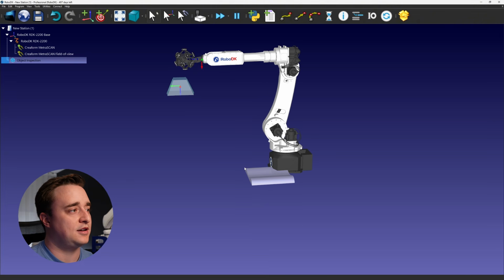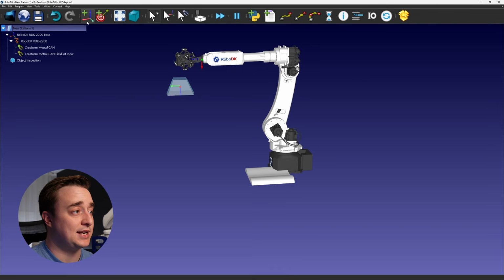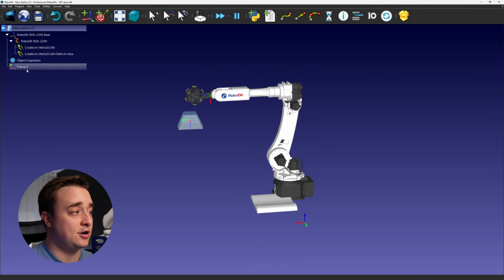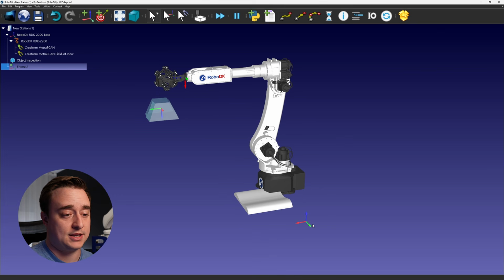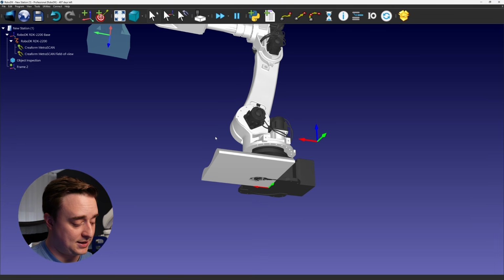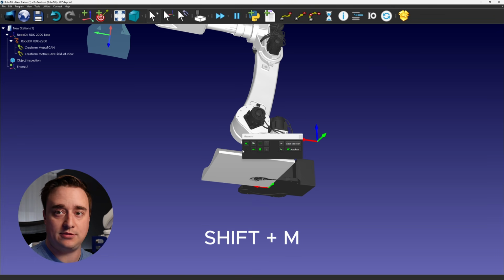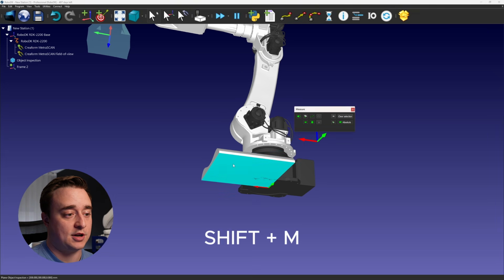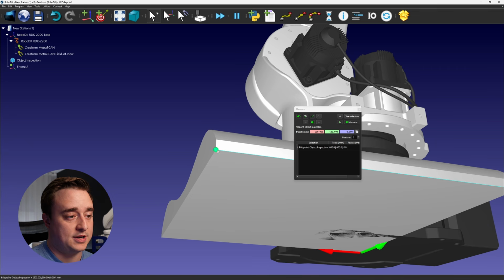Before moving it, I like to create a reference frame. So let's create that. I click on my station, click on create frame. Okay, it appears here. I want to move it in the center or in the corner of my part. So if I click Shift M for the measuring tool, right now I have a bunch of different options to select the surfaces. I'm going to select the corner here.